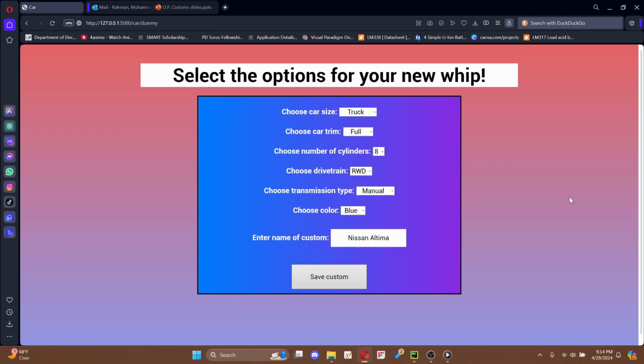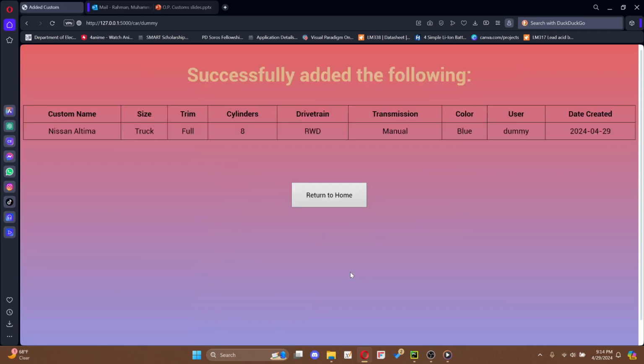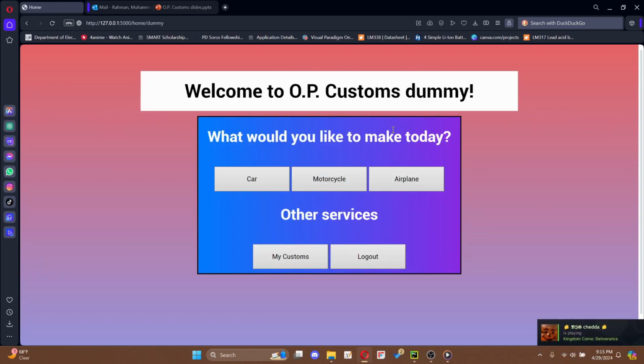Alright, so now that we have our attributes selected for our car, we can go ahead and click Save Custom. And once we save the custom, it'll take us to this page that then informs us that this custom that we just made has been added to the database, or to our customs list, in other words. Now, we can go ahead and hit Return to Home here. Now we will make a new motorcycle custom.